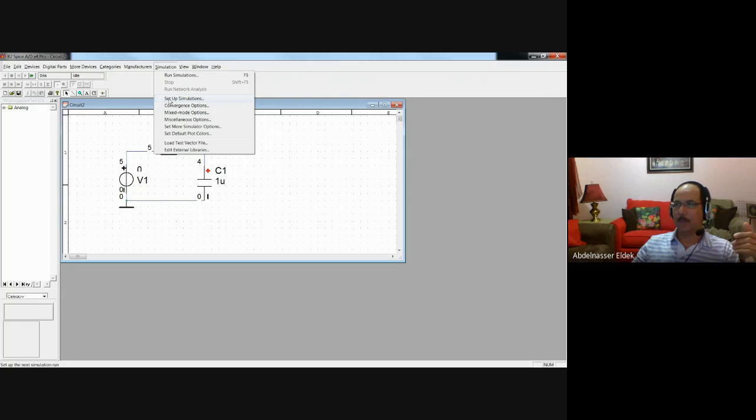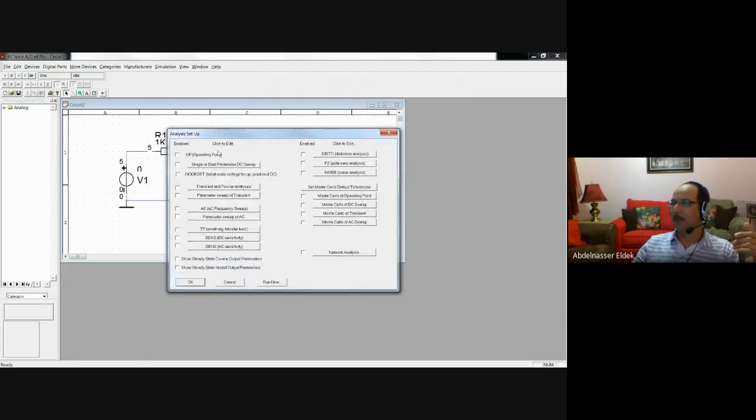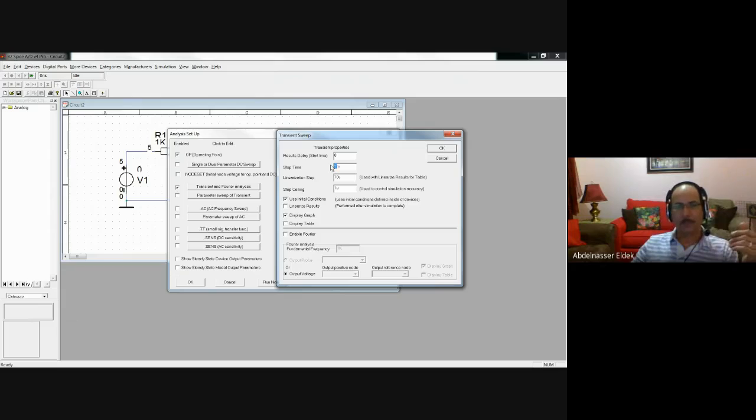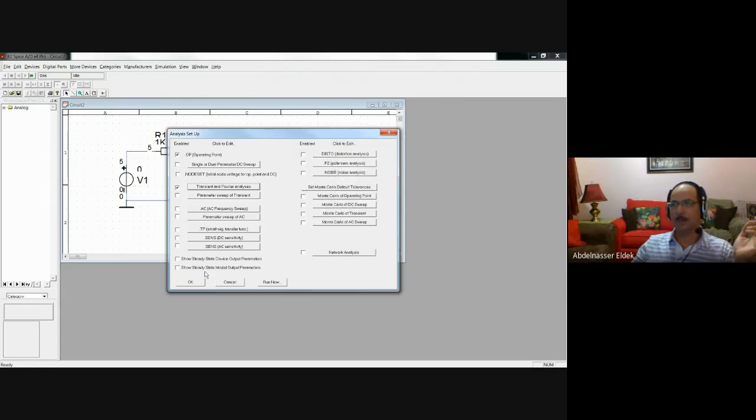Now we just need to set up the simulation. Go to simulation and then setup. Then you have to enable OP and transient and Fourier analysis. Then you click transient and Fourier analysis. For this one here, you just set the stop time. The stop time is the time enough to show at least one period, and one period here is 10 milliseconds. In the slides and in the manual, I have only one period, but here let's make it 2, for example, that will be 20 milliseconds. Then this will show 2 periods.